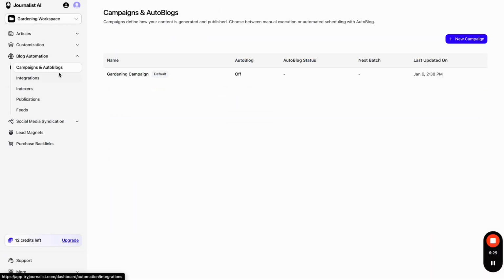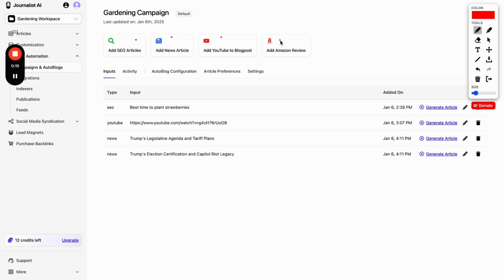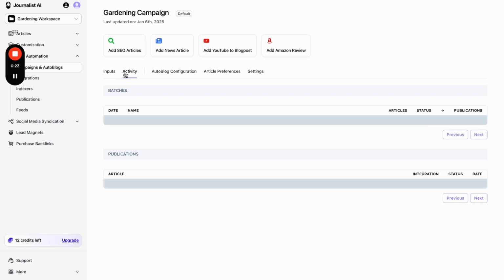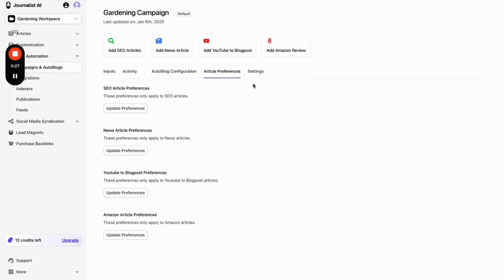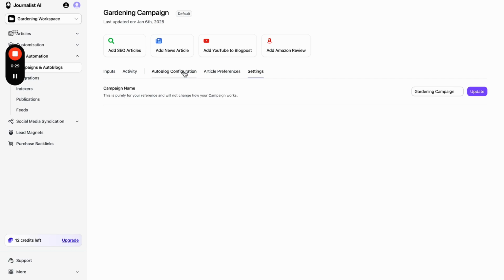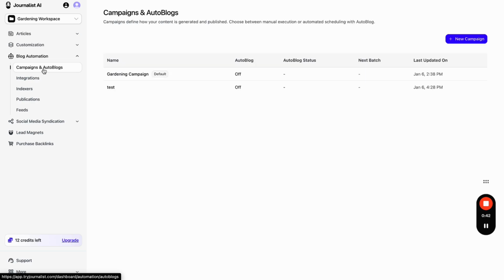Again, we go back here to campaign and blogs and move on with the tutorial. So now that we've gone over how to create every single one of these article types, and also went over how the inputs tab works, the activity tab works, and every single preference for every single article, as well as the settings tab, I want to go over the auto blog configuration. Now you'll notice that because this is our default campaign, which was here before we even started, the auto blog isn't enabled by default. So what we can do is go here to campaigns and auto blogs, right?